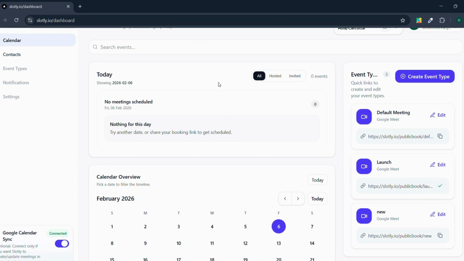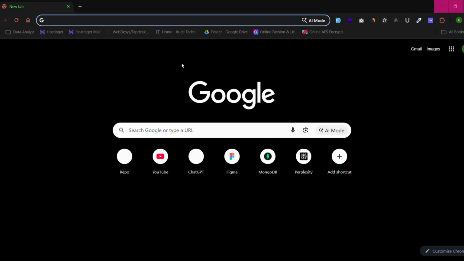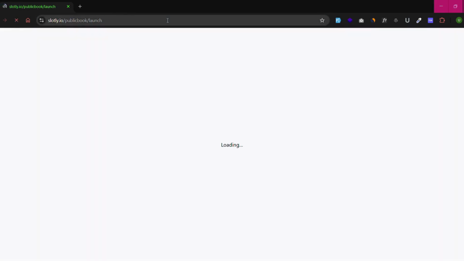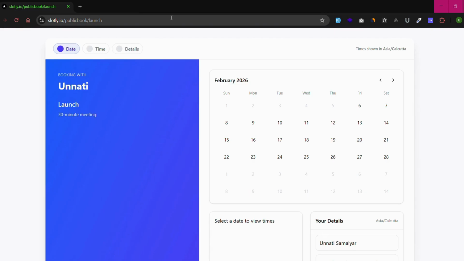At this step, the host creates a new event type. An event type defines how meetings can be booked by others. The host provides the event name and meeting type, such as Google Meet. This event type is later shared with invitees as a booking link.